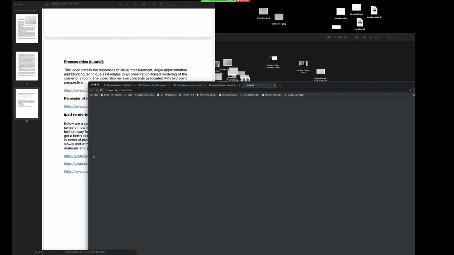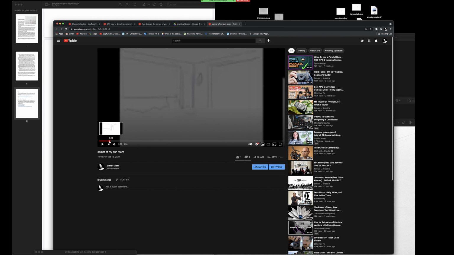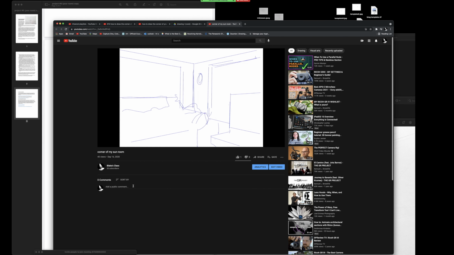I drew my kitchen, just using the iPad, just as a way to start to think about it. I drew the kitchen, the sunroom. So you can skim through these and see how I thought about building the drawing, right?